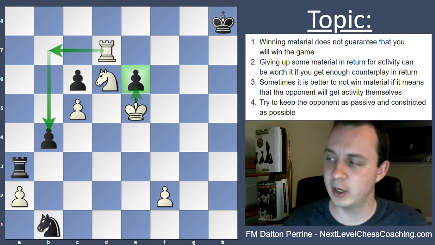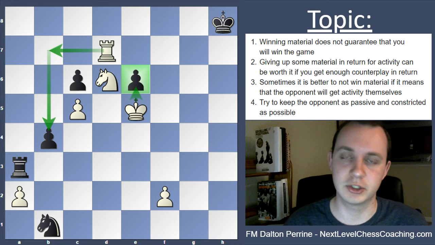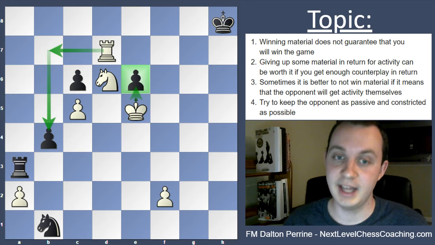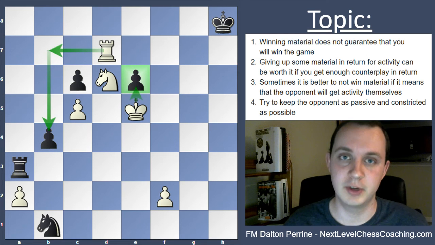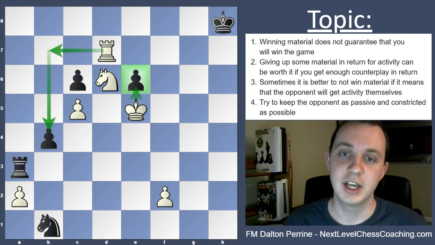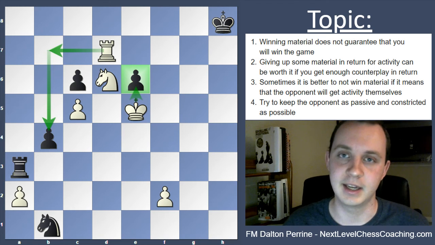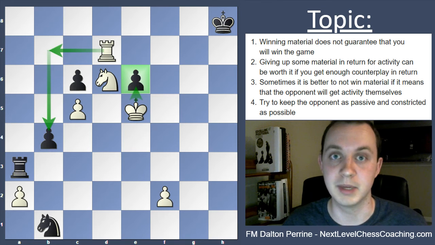And then the fourth and final bullet point here, try to keep the opponent as passive and constricted as possible. That doesn't really matter whether you're ahead or behind on material. Even if you're ahead, try to keep them restricted. But especially if you're behind and you have this advantage in activity, you really don't want to let them untangle. You don't want to let them unbottle themselves and get themselves back into the game, at least in the activity department.